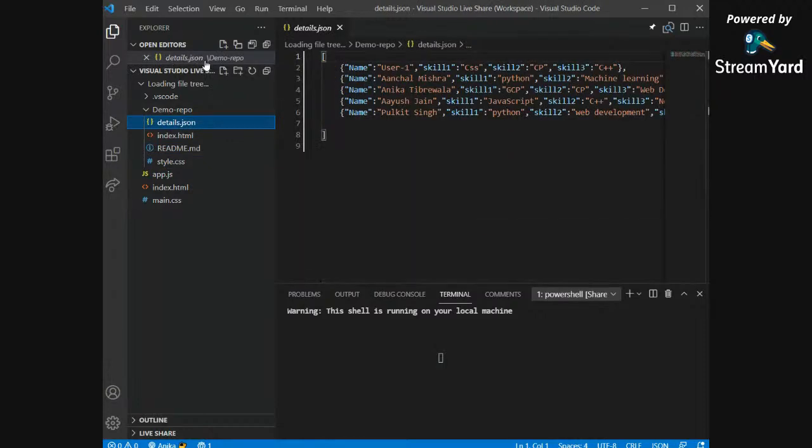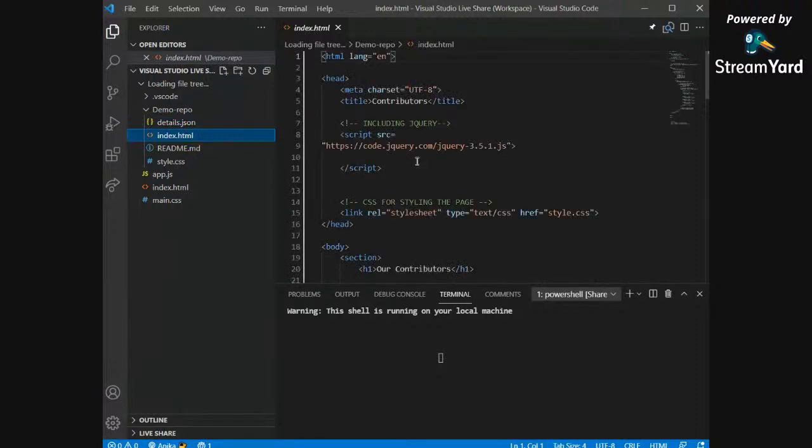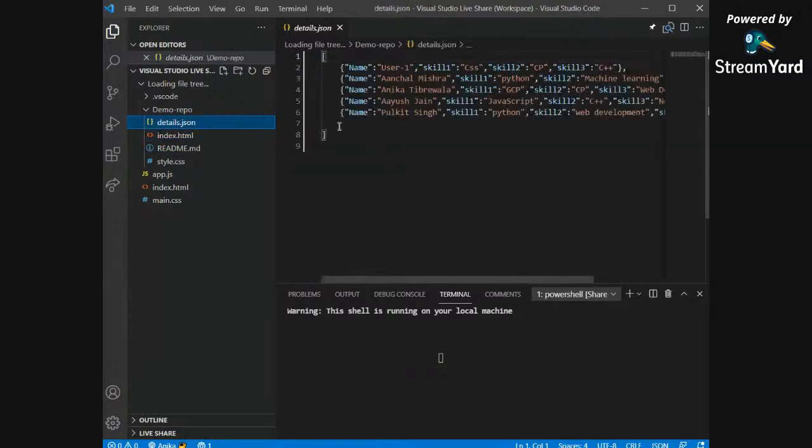As you can see over here, right now my open editors only have details.json. I would like to point out that this is the repository that we created for our very first event, wherein people could get started with their first contribution to GitHub. Essentially, they had to add their name and maybe some skills and push the code to the GitHub repository. And we will be showing you how exactly that looks.